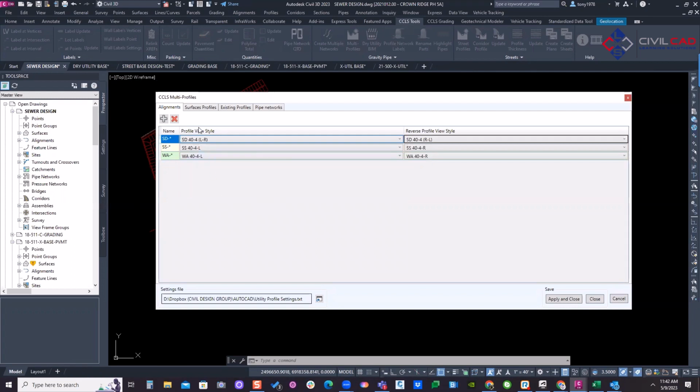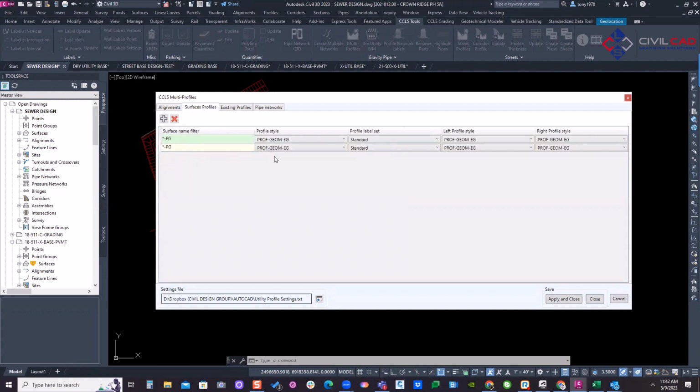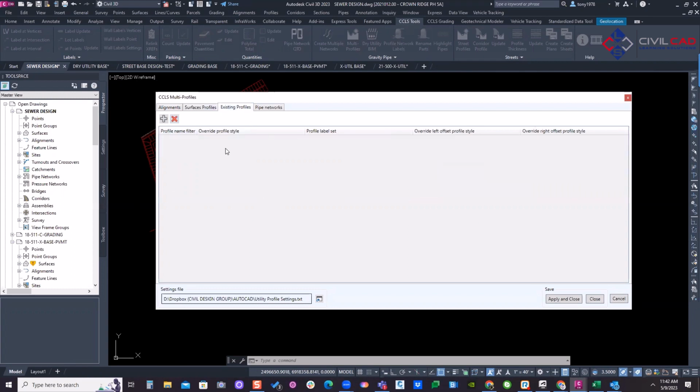These are just presets. Also surfaces, if it says PG, use my PG. And if I have any label sets over here, I can. Left, if there's an offset, what kind of style? I'm going to come here to the right. These are just presets. If there's something existing, you can override that.